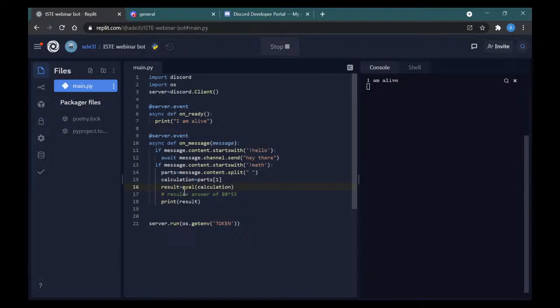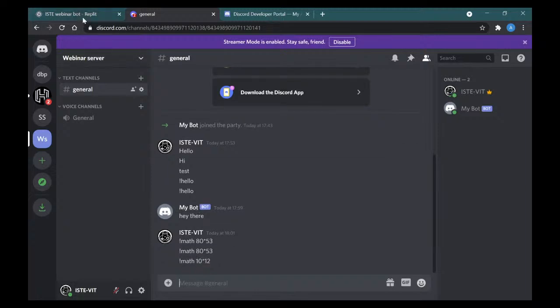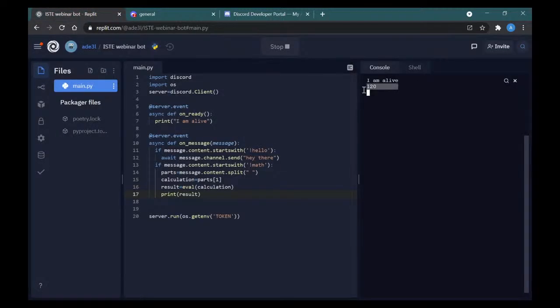Okay, so what we're going to do is math 10 times 12, right? So it gives us the result 120. What it did is it took 10 times 12 and split it into two parts, and calculation contained 10 times 12, and then it evaluated it and printed it.